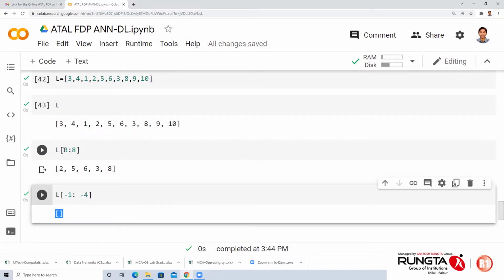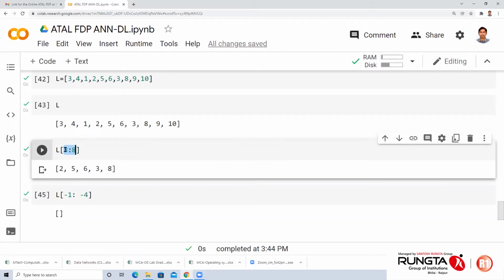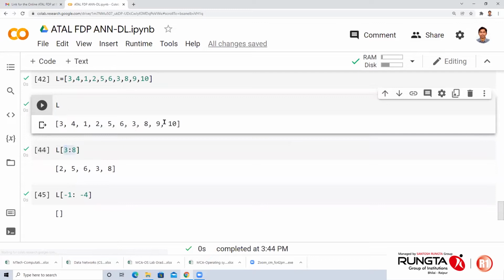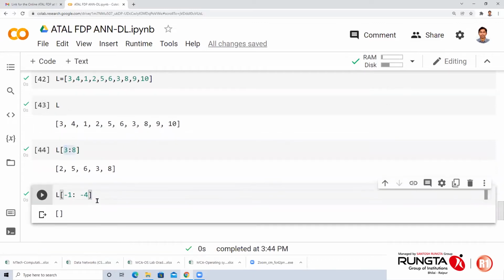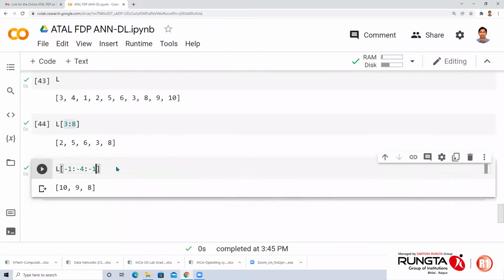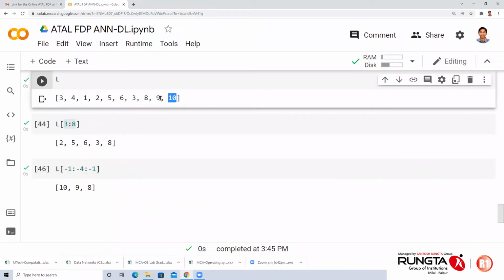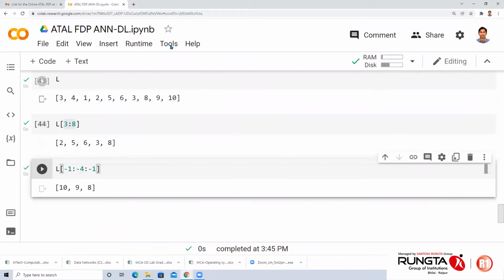Because by default, the step length is positive. That means after index 3, where will it go? It should go to index 4. After index 4, where does it go? Index 5. So the movement is in the positive direction. Now you want to move in the negative direction. So you should give a step length here, the third argument. Third argument is step length. This is minus 1 to minus 4 with a step length of minus 1. So you see here, this is the last element, second last element, third last element. You will not go to the fourth last element. Any questions so far?